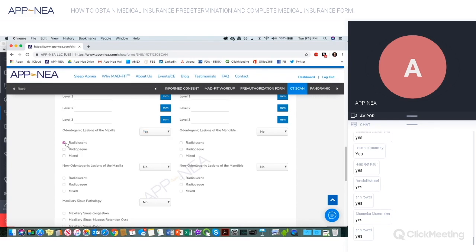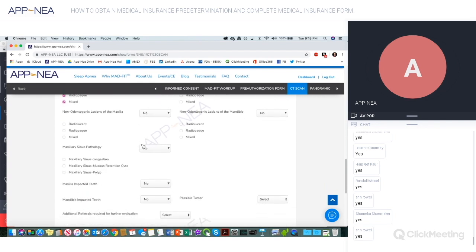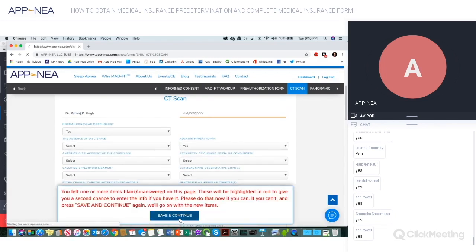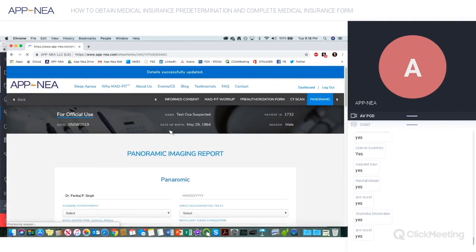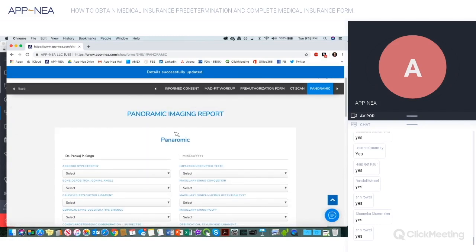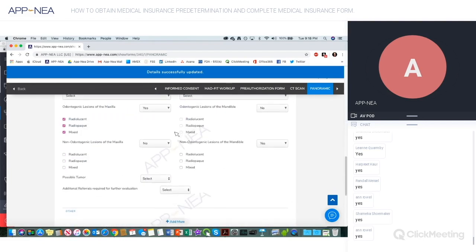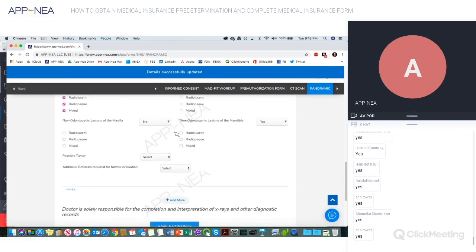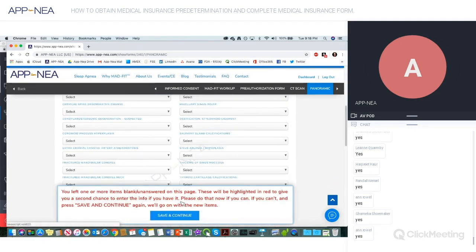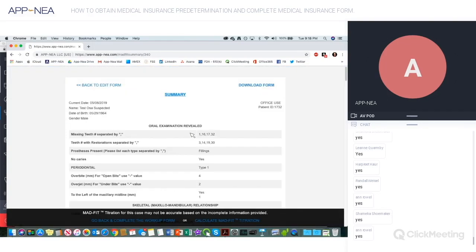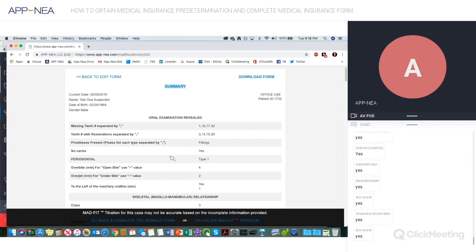Is it a radiolucent lesion? Is it a radiopaque lesion? Is it mixed? So it asks you all these things. And then once you're complete, it goes and generates a report as documentation. And same thing here, this is for the panoramic X-ray. It has a whole other set of data points that it asks for. Again, you can continue. But once you've done this, now this is your summary.